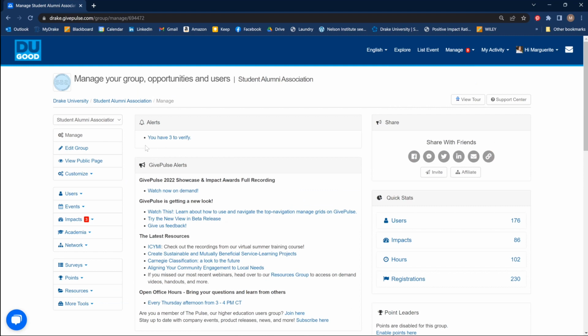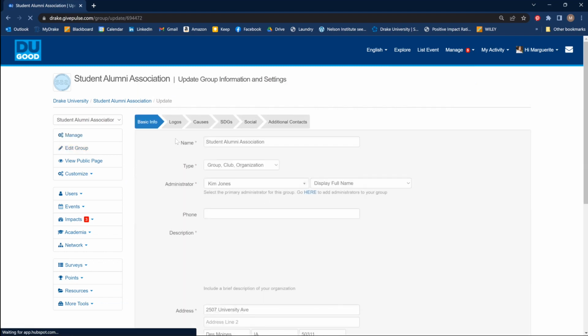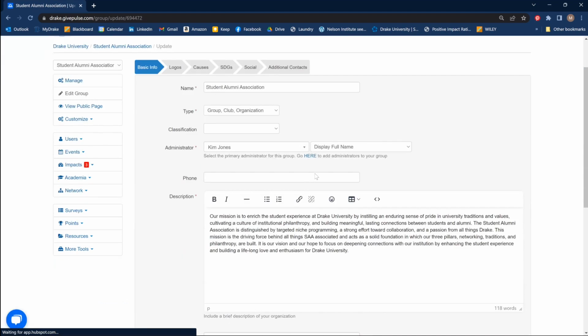So the first thing we want you to do is to go to edit group, and then update your basic info. Any descriptions, any websites are really important to add here. It'll just direct students to where to go for information. And then you can also update your pictures and logos.